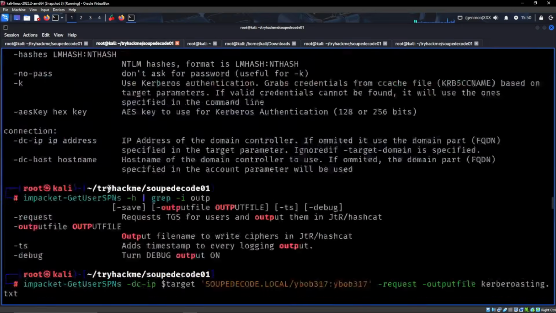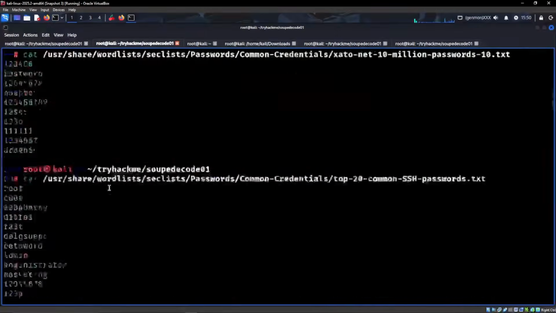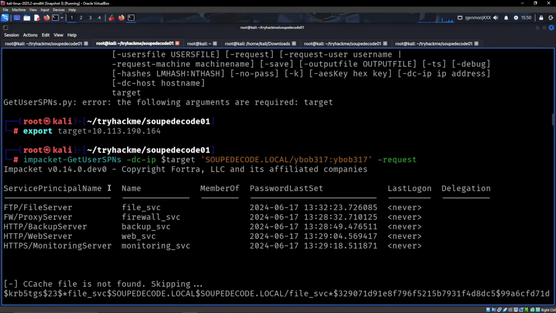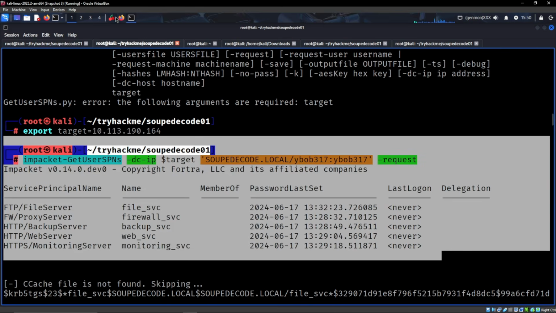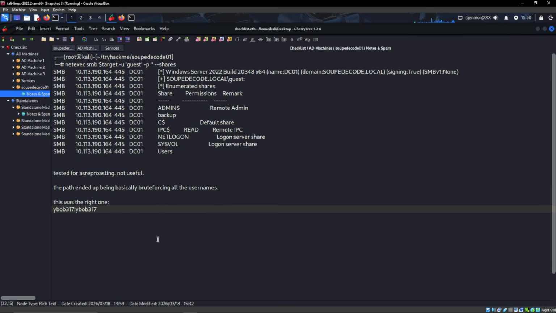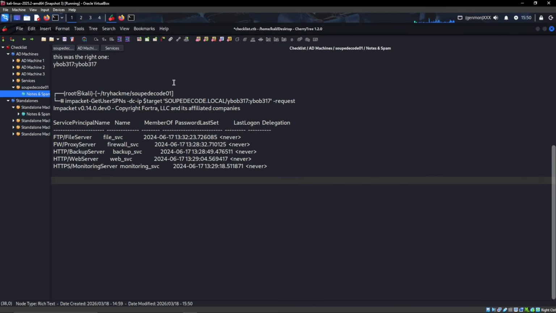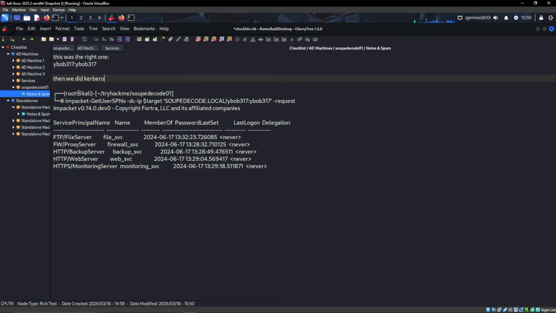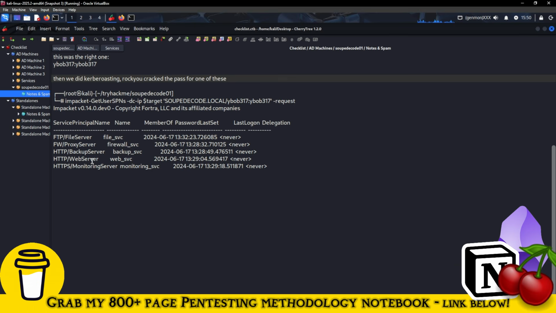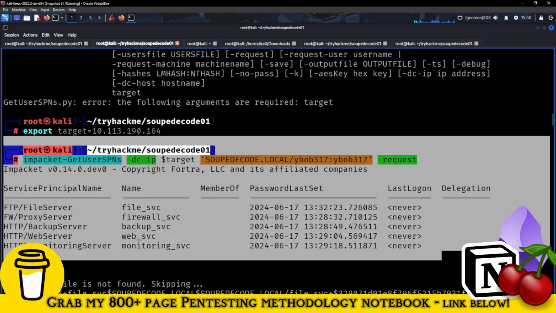And we basically know that this password corresponds to one of these users. So I'm just gonna copy this, might as well. Slap that into the notes. It's just the right one. Then we did the Kerberoasting. Rocky, you cracked the password for one of these. Beautiful.